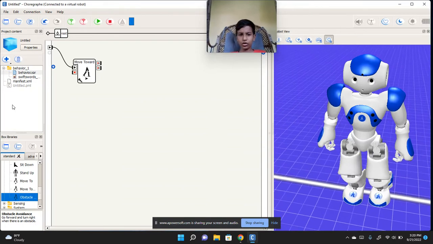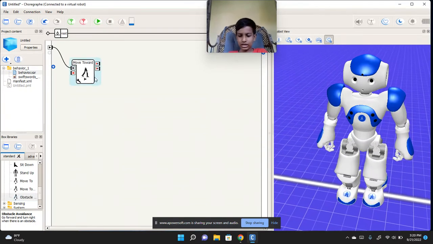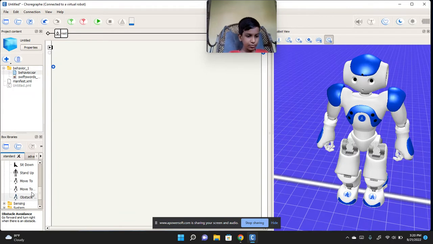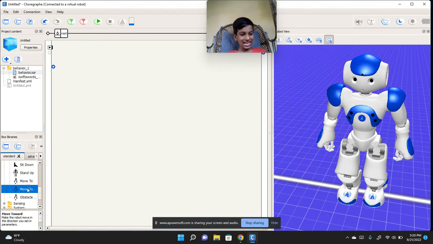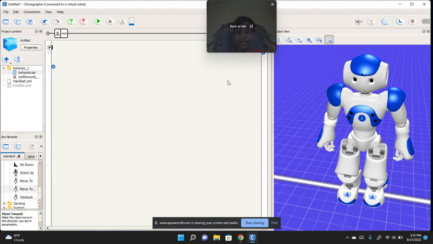Okay, so he has been running for a long time, so I'll just delete this and stop this. So the first, move to, is definite, while the second one is indefinite. He just keeps on moving. Even if he bumps into something, he will not stop. But with obstacle avoidance, when he sees that something is in front of him, he'll turn towards right and keep on moving. So only one is finite, all the others are infinite.